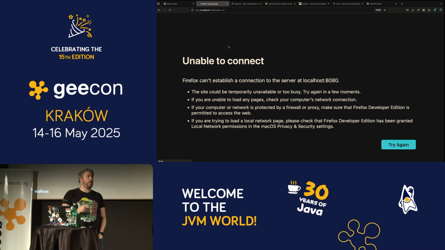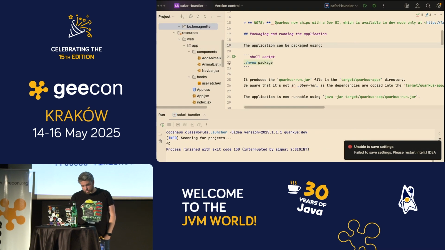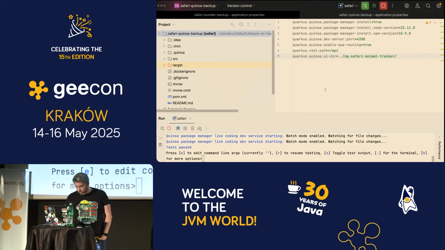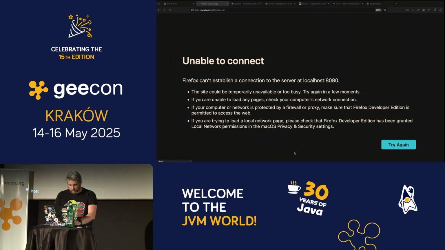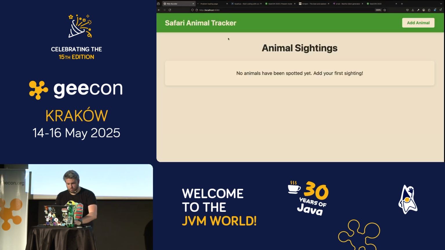I assure you, I ran this not later than this morning, and apparently, for some reason, it doesn't want to work. What's happening here? It's not this one, that's this one. Watch mode enabled, so I'm still complaining about something in my front end. I'm really sorry about that, because it's supposed to be a backup. Oh, it's working here, okay.